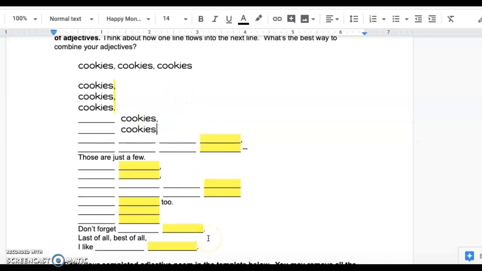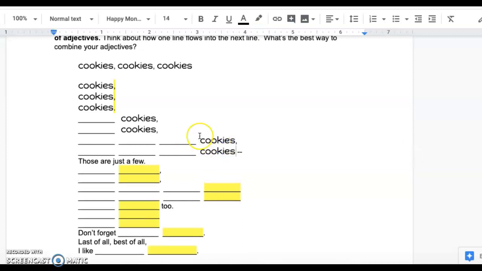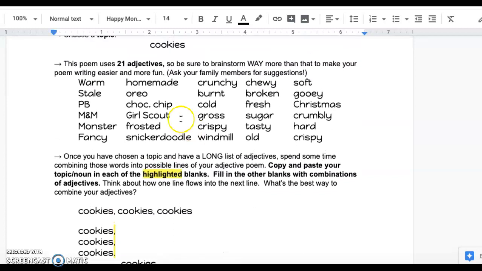Let's pretend that I've done that. What's left are all of the places that I need to fit adjectives about those cookies. So I will go up here, and you can see that I have almost 30 adjectives written down. I asked my family members for suggestions. I thought of cookies that I liked, cookies that I saw in the store, different types and textures of cookies. And I have all of these up here, and now I get to play the fun part of trying to group some together. Looking for alliteration, maybe wanting M&M and Monster to be together.